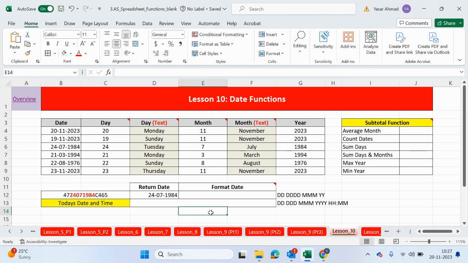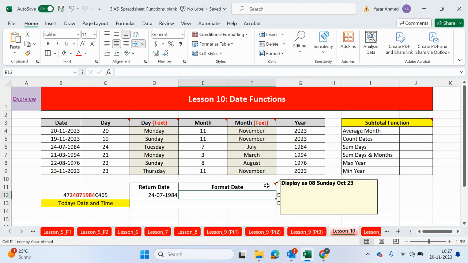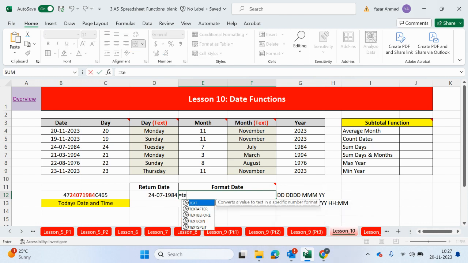There we go. Okay, so now what we want to do is format the date. This date here is going to be displayed as this. So what we have is the actual date, 24, then the day, then the month, and then the year. So what we're going to do is type equals TEXT, click on this cell here, and format it in this format here.